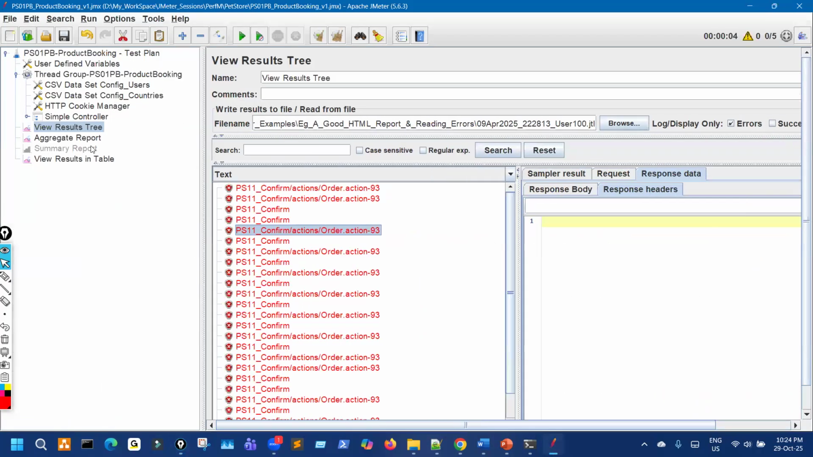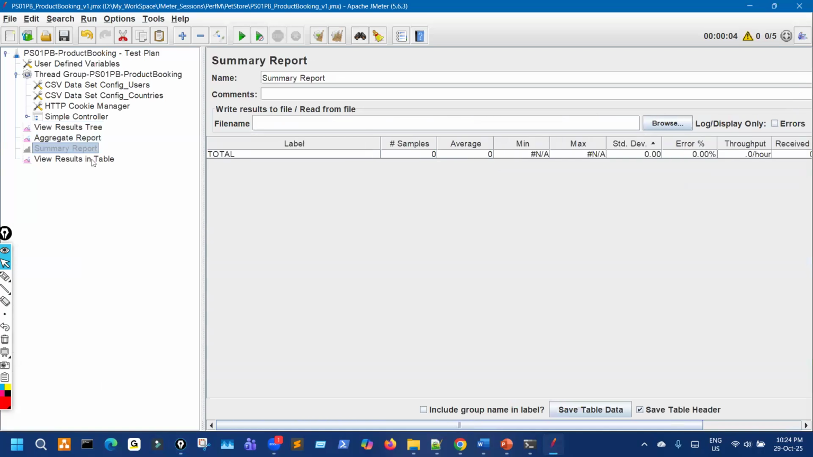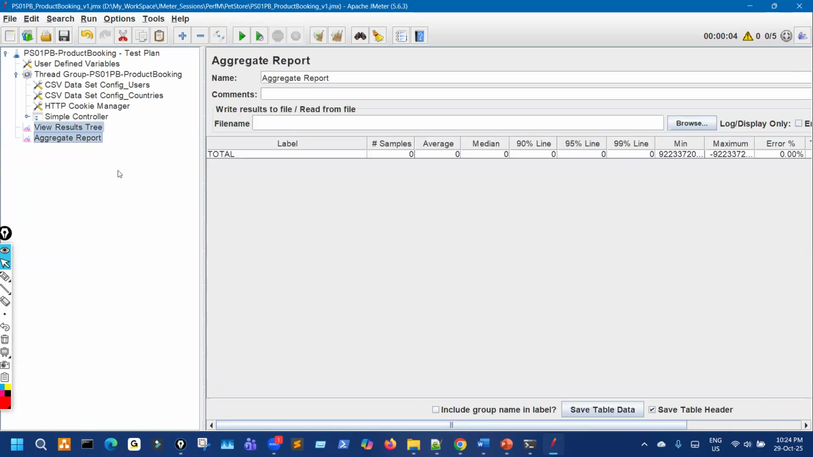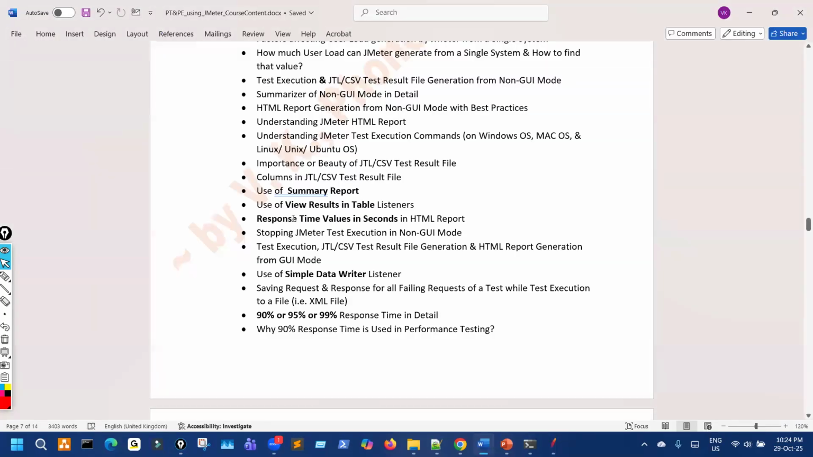So you got an idea about this aggregate report and all those things. We will not be needing it, so I'll disable it. Generally, when we do a load test, we disable these, we do not keep them. Now, what we have to do is add a listener called Simple Data Writer listener. Okay, Simple Data Writer.